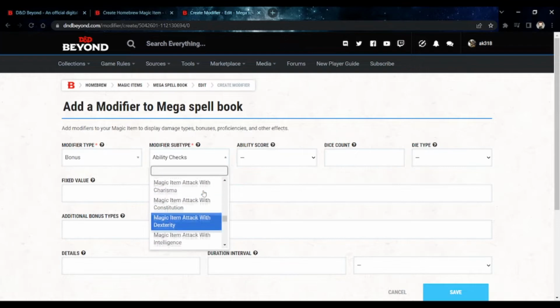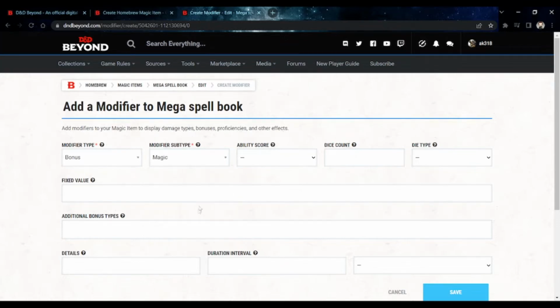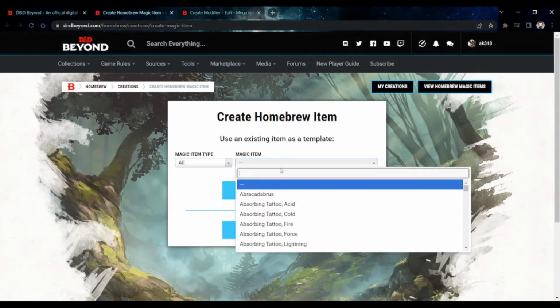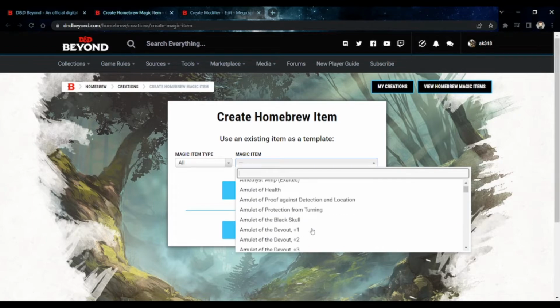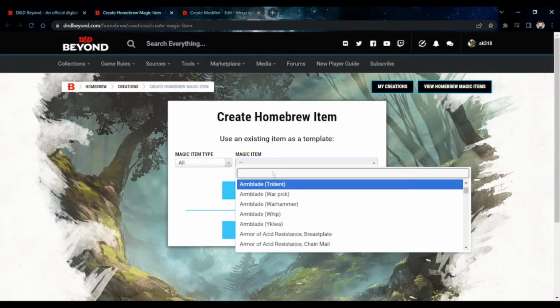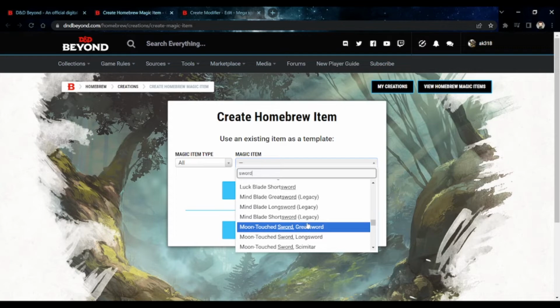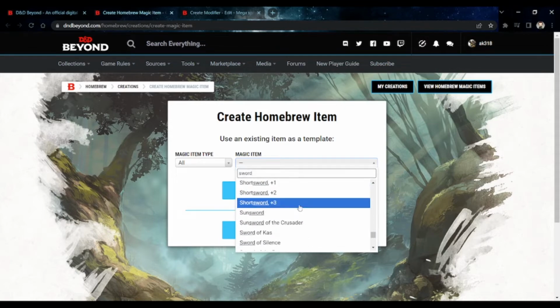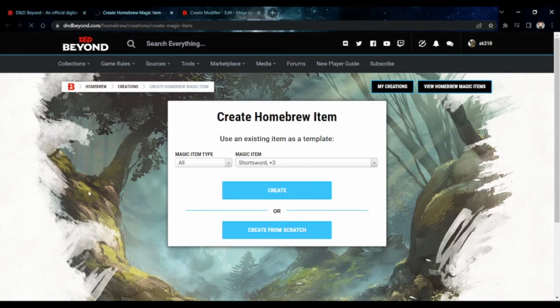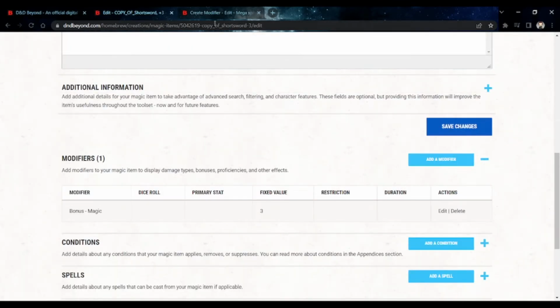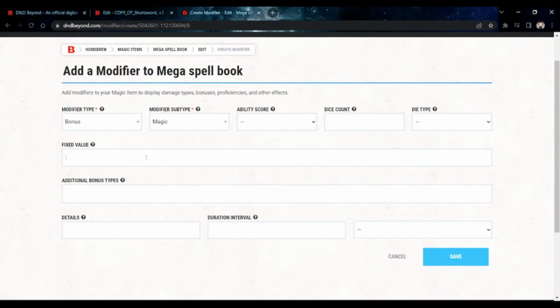Yes. Here, magic. It has been a short while since I've done this, so let me just double check. An easy way, if you ever want to double check something, is to actually look it up. So let's go with a sword. Here we go, +3 short sword. It has been a little bit of time. Yeah, bonus, magic. And what you put in the fixed value is the number.